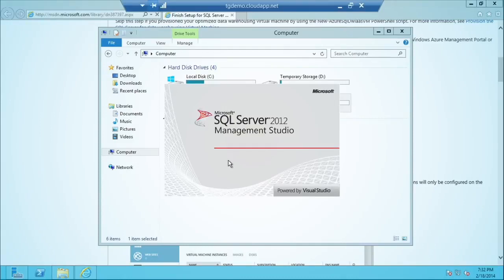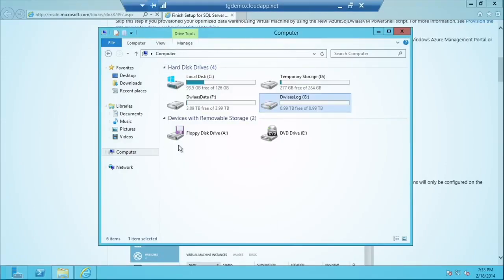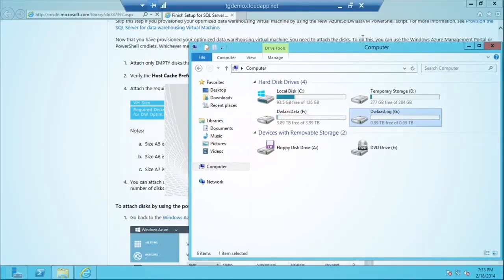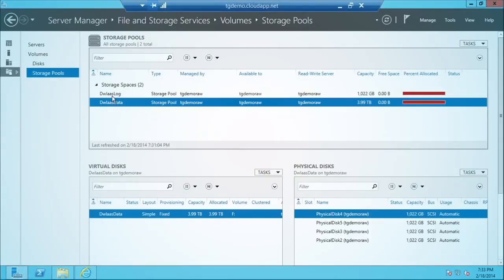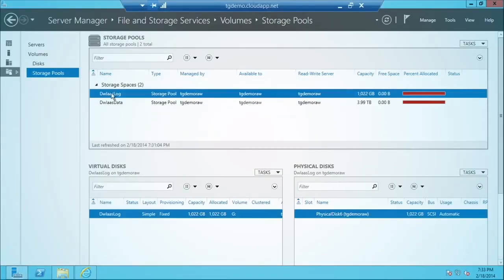Okay, and one of the additional benefits of using storage spaces, while we're waiting for Management Studio to show up, is obviously that you can manage everything through the storage spaces console here. And just to complete the picture, I was just showing the data drive previously. Let's take a quick look at the log drive. You see that the 5th Azure disk is actually used here as a physical disk to power the log drive.